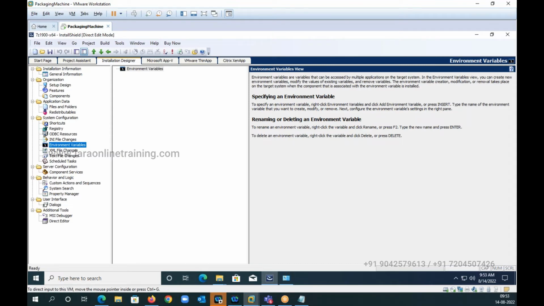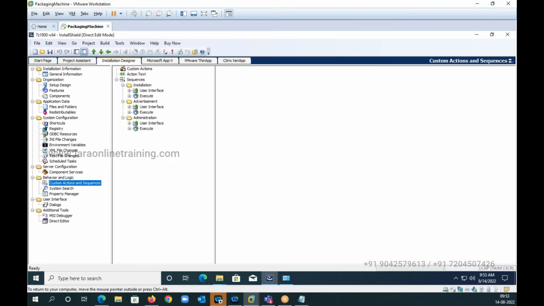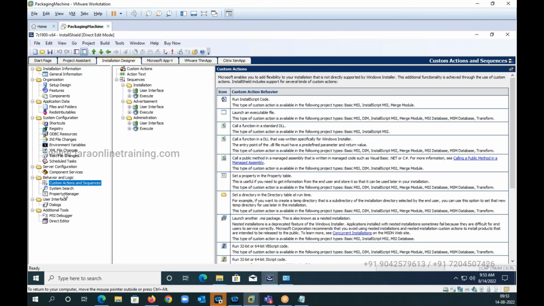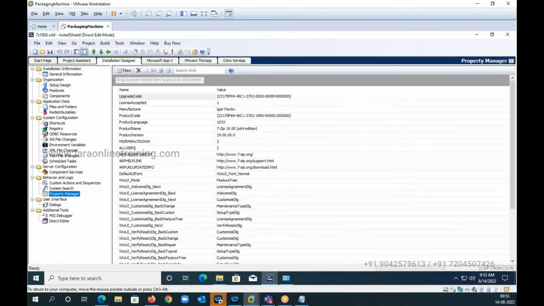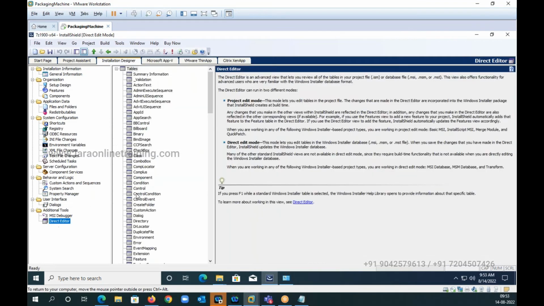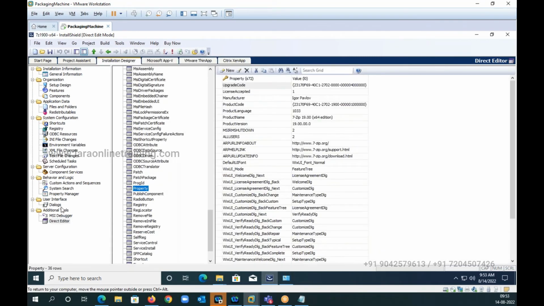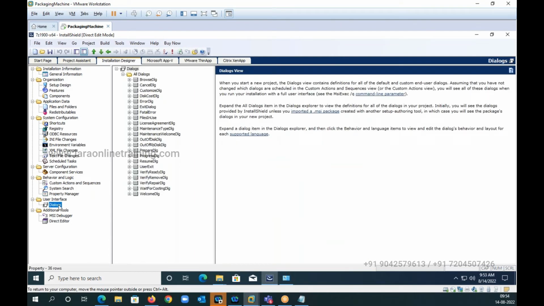Next, you have custom action sequences, which we will see in the last few classes. You have the property manager, but we will not do the property manager here. We will do it in the direct editor, because here we have all the tables and everything, and something called properties. Then dialogs: in generic situations, we don't care about dialogs because we install all the apps silently.